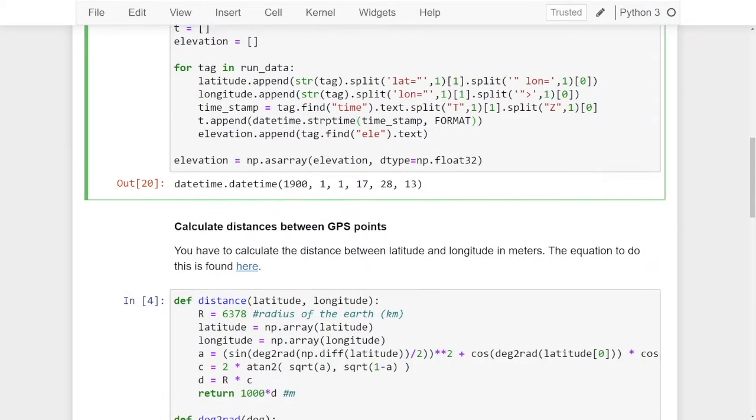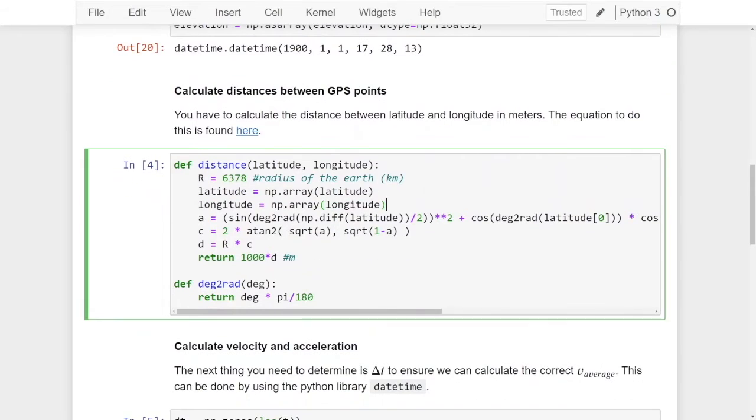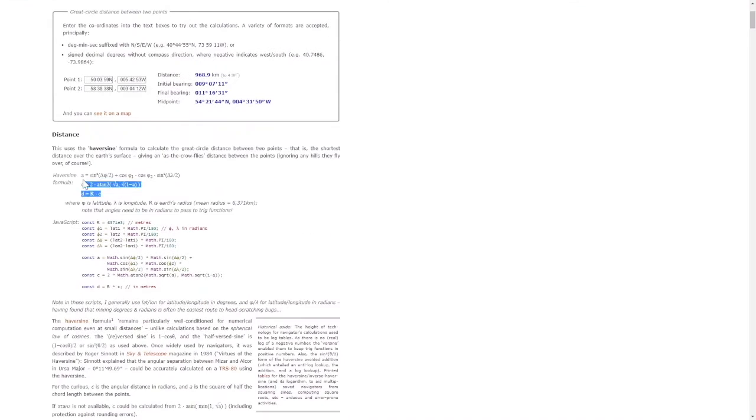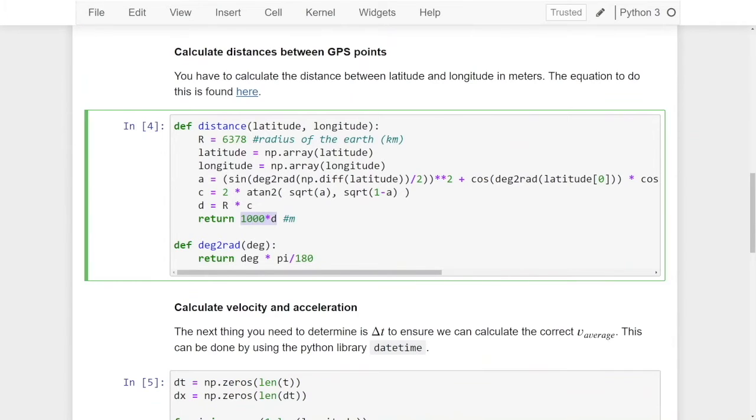Next, we need to calculate the distances between 2 points that have been recorded by the GPS. Each point has a longitude and a latitude value, so we want to know the distance between those 2 pairs of points. And we used this calculation to do it. I found this calculation on this website, where you can have a look down here, and I've put that into a function in my script, and it returns the distance in meters.